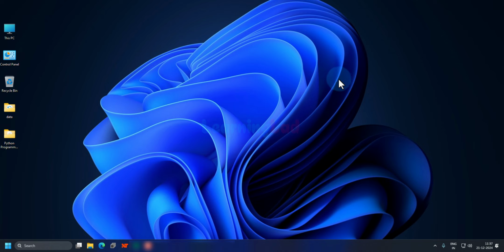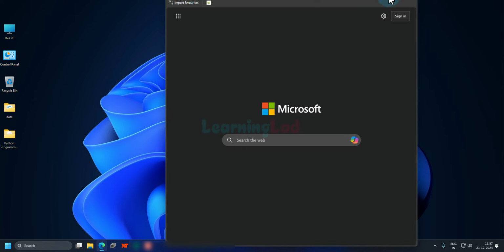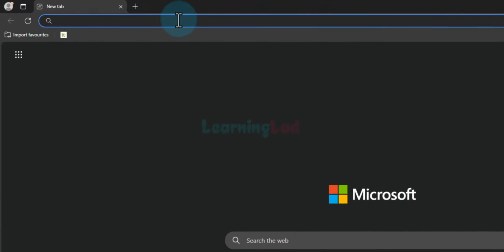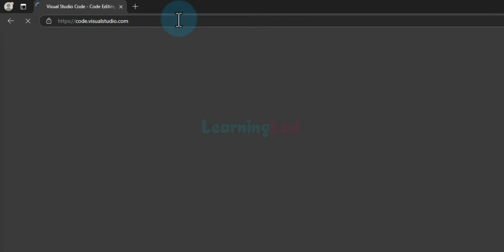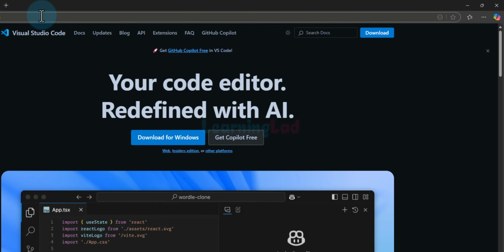In this video, we will see how we can download and install Visual Studio Code in a Windows computer. So what we have to do is open up any browser that is installed in the computer. I have Microsoft Edge, and here in the URL bar, we will enter the website address code.visualstudio.com, and we will open up the website.